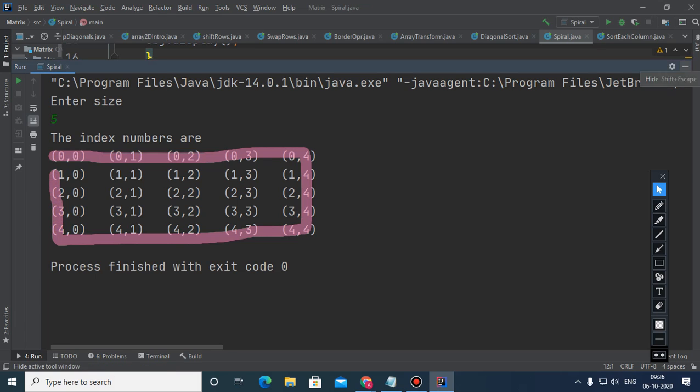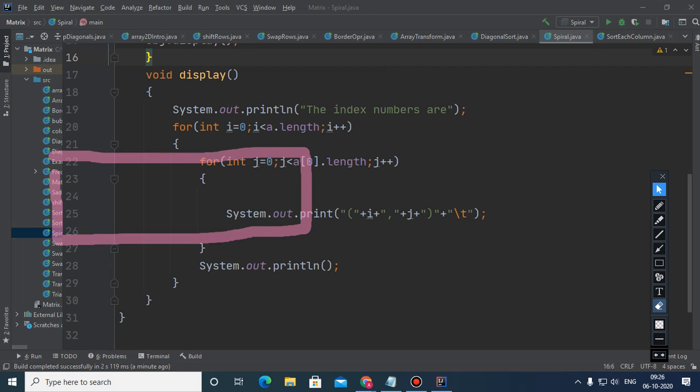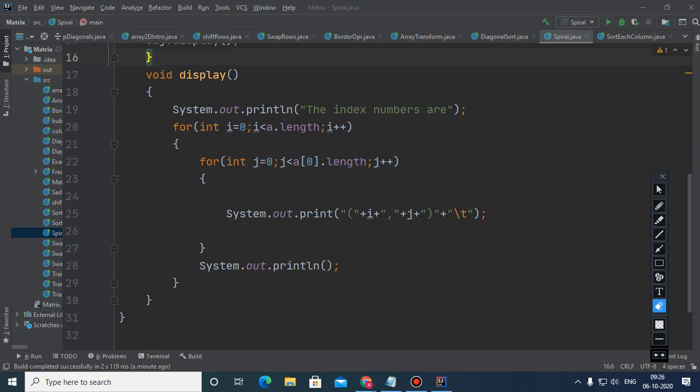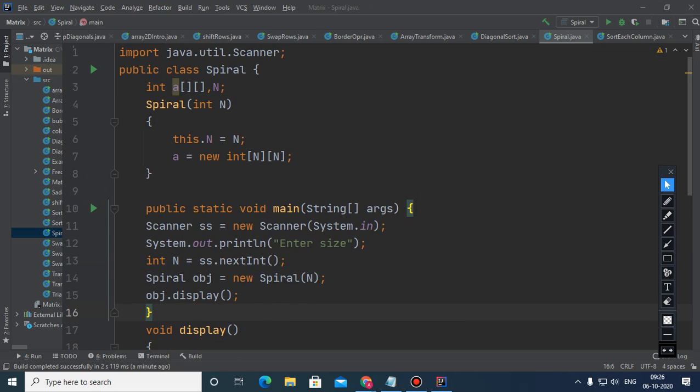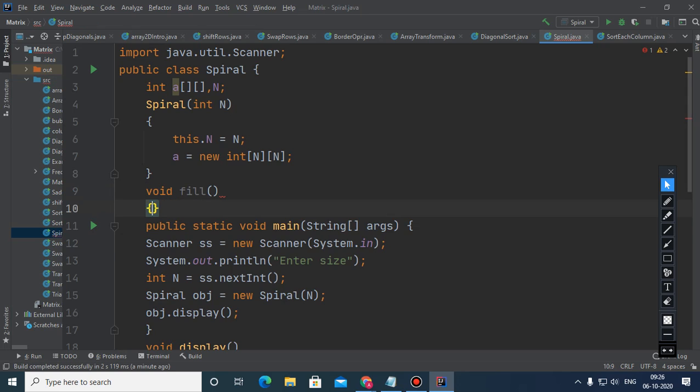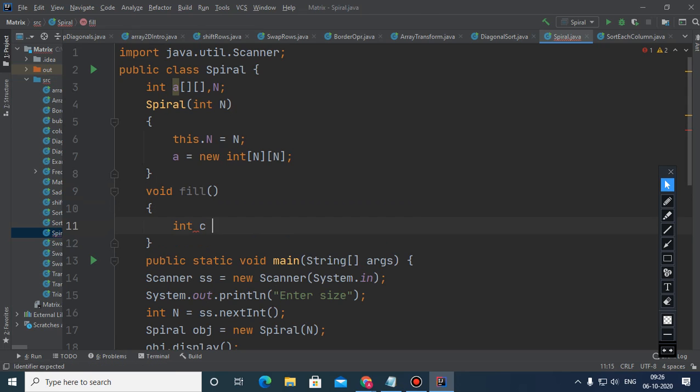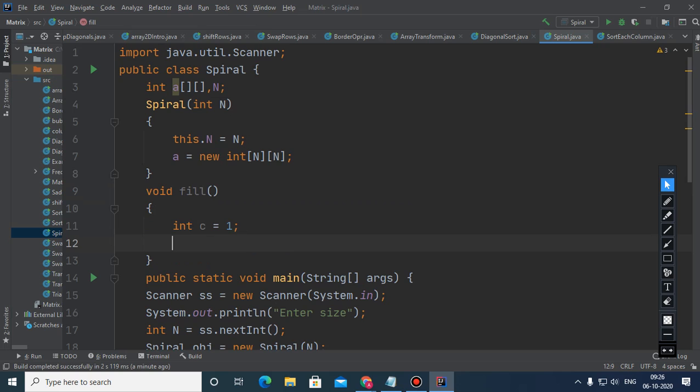So whenever you want to fill the elements in a matrix like this, what you have to do, this is the function of filling the matrix in a spiral form. You have taken a variable c, which is initially 1. So the outer loop will be exactly like this.